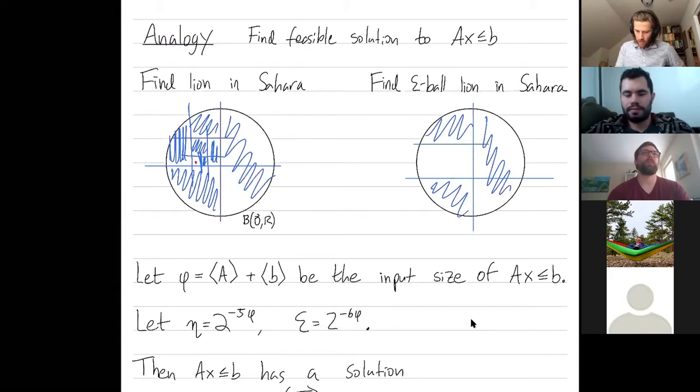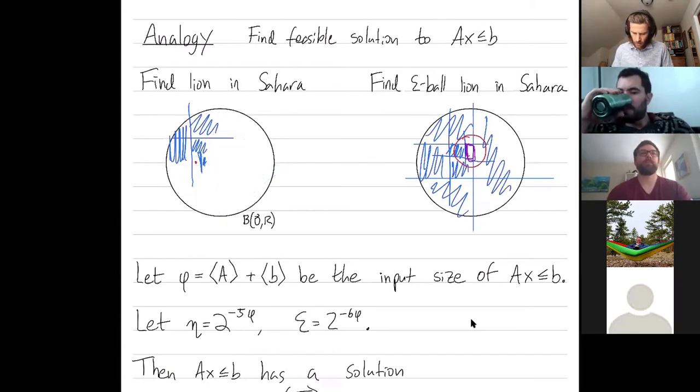We'll keep going and keep subdividing, and we'll get down to a region whose volume is too small to even contain said lion. So if the only remaining area where the lion could be is smaller than the volume of a lion, then we can say with certainty that there's no lion in this desert. Okay, let me try to make this analogy more precise.